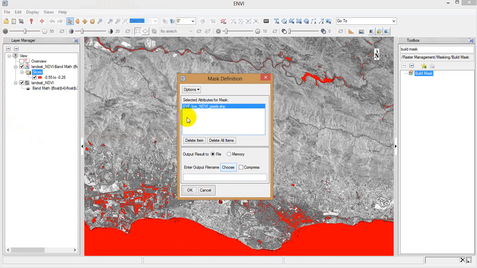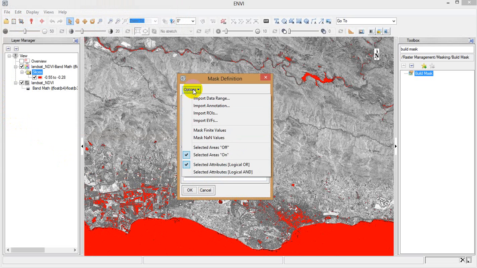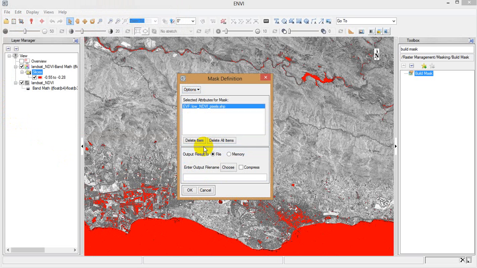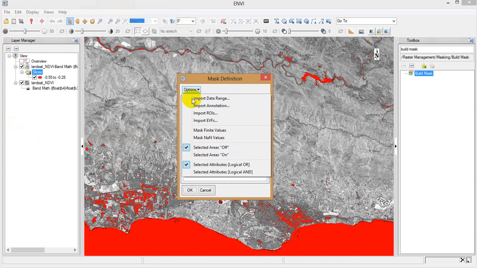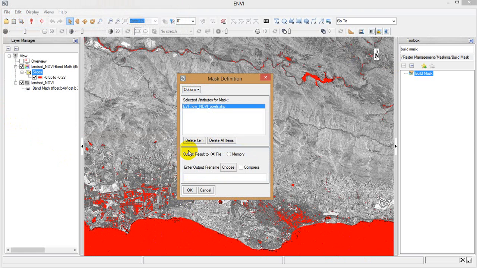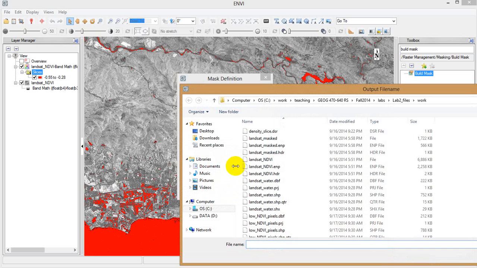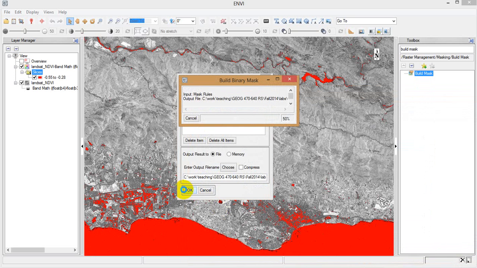And, very important, we go to options and we want to say the selected areas, we want to turn them off. Essentially we want to create a mask which will black out these red areas. We want to black these out, and to do that we set selected areas off. That's very important. Then we will write this to a file. I'm going to call this mask1, you can use a better name, and let's say okay.